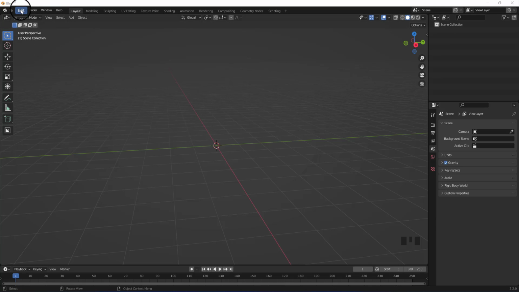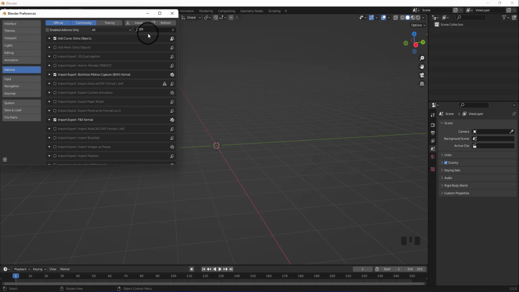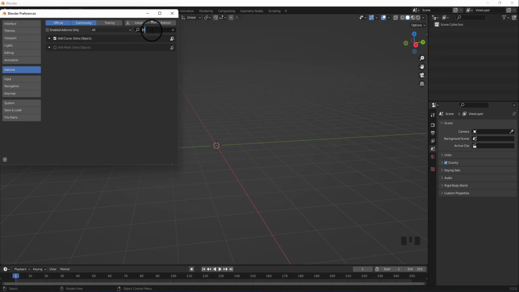The second way is to go to the Edit tab, Preferences, find Add-ons, and type in the search box Extra Objects. Click to turn it on, and don't forget to click here to save preferences, then exit.